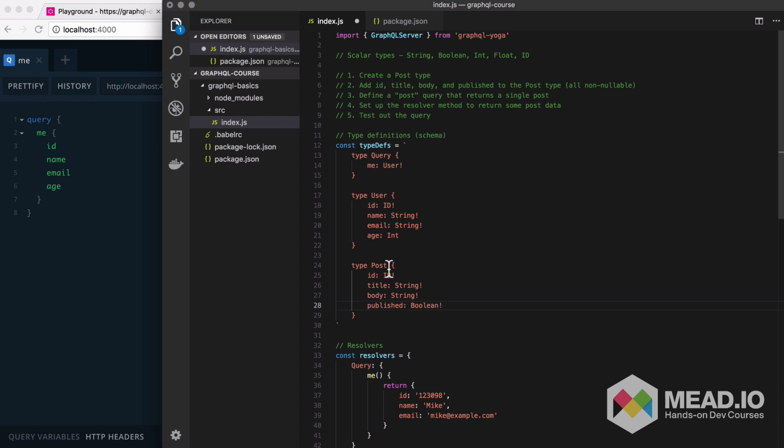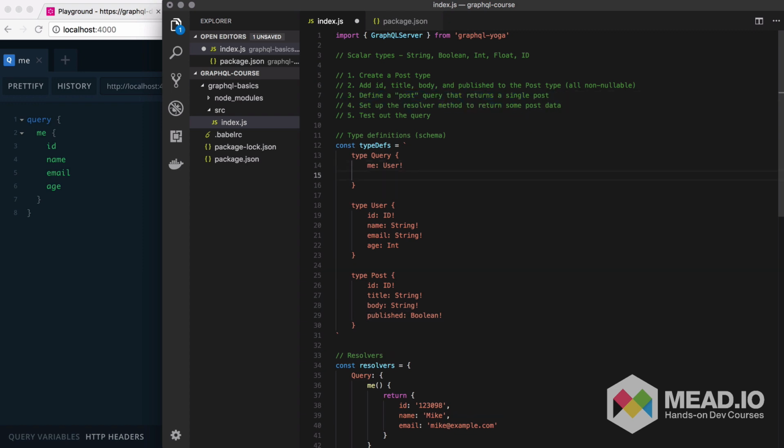Excellent. So we have our post type definition all set up. Now it's time to actually use it. To do that, we're going to set up a new query. That was step 3. So I am going to set up a query for post that returns a single post. So I have to reference the custom type by name, and I will make sure that it is non-nullable, so I always get a post back.